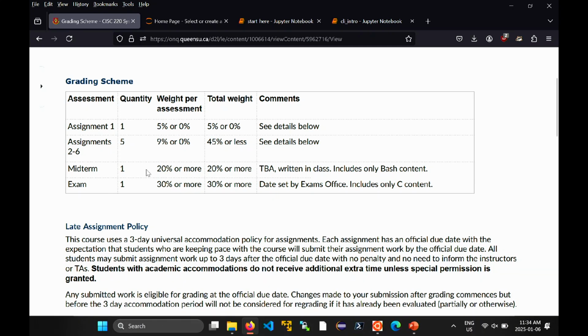The midterm is worth 20%. The exam is worth 30%. The midterm covers only the bash content of the course.